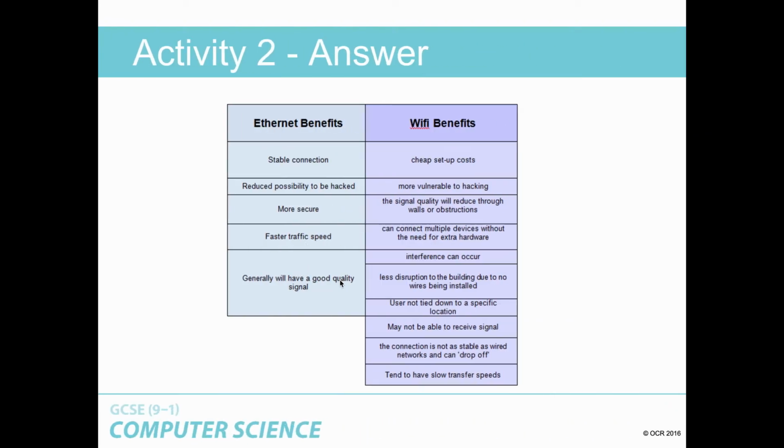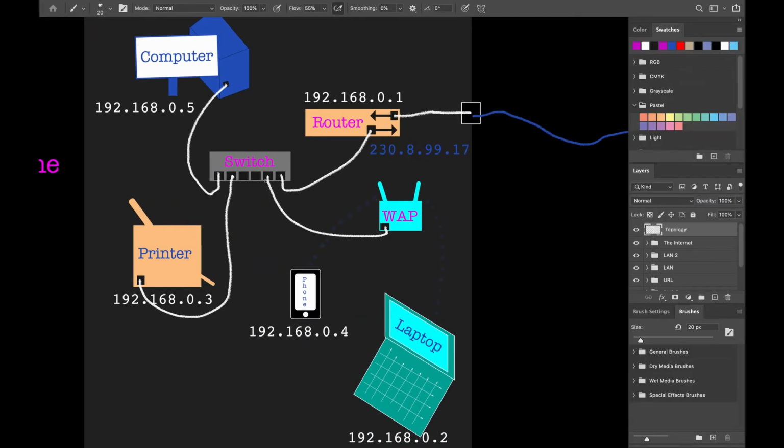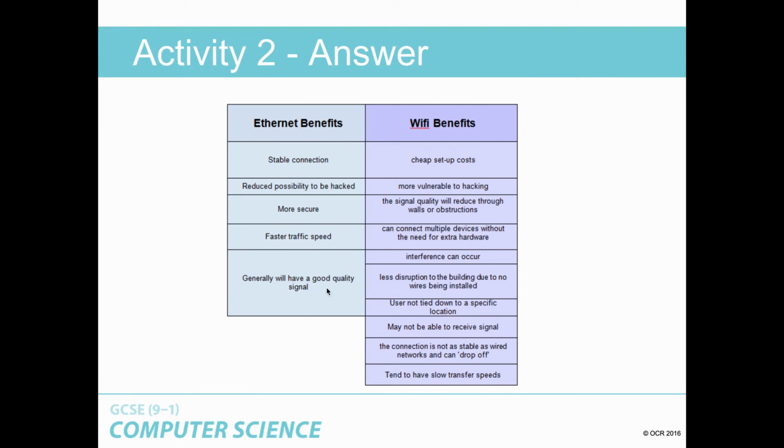Generally, we'll have a good quality signal. So Ethernet is normally the signal from one end to another, regardless of whether there's walls or whatever's in the way. Generally, it will be fine. I'm not going to go into why it might not be fine, but it will generally have a good signal quality. Wi-Fi, on the other hand, is very cheap to set up.